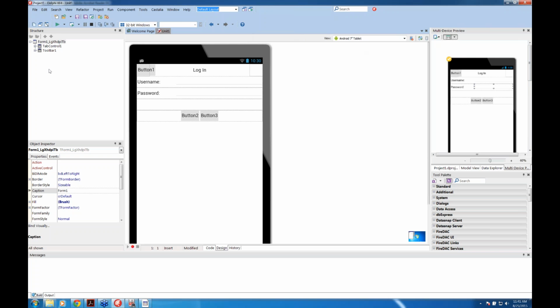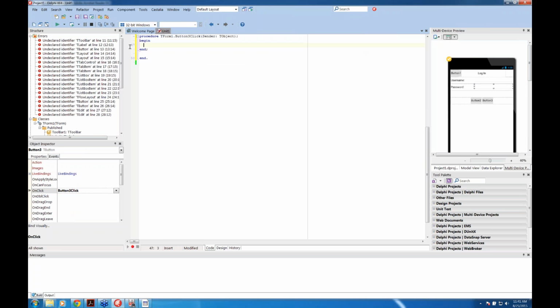I digress. So I wanted to quickly jump back into here now, and I wanted to show you how I'm controlling the flow of things. So in my button here, I've got an on-click event. In my on-click event, all I'm saying now is, perform some logic.